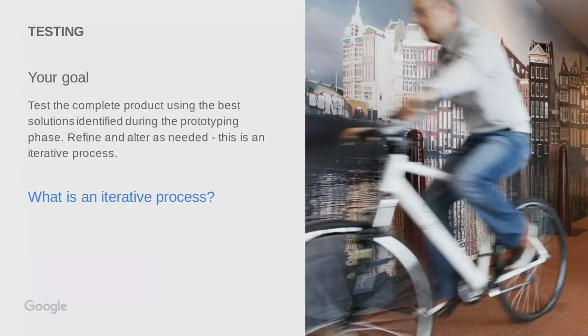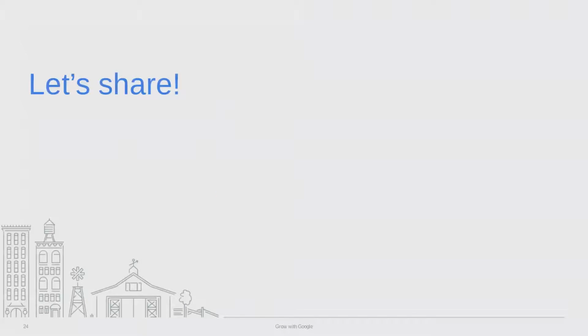So testing is an iterative phase. What does that mean? It means that you continue to go back to make changes and tweak features, and in some cases, you may even decide to scrap the solution for a different one if you identified a different prototype that fits your need. So does anyone want to share their group ideas with the rest of us?